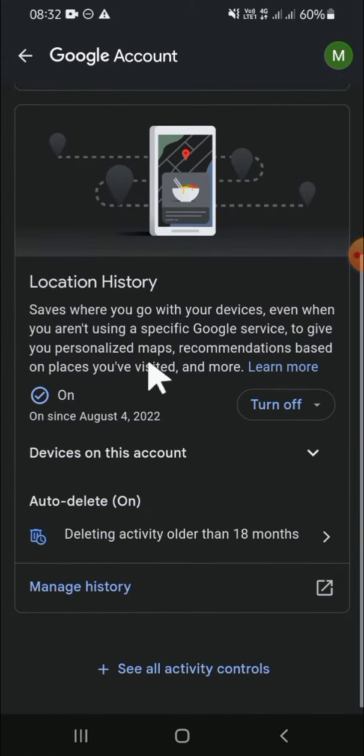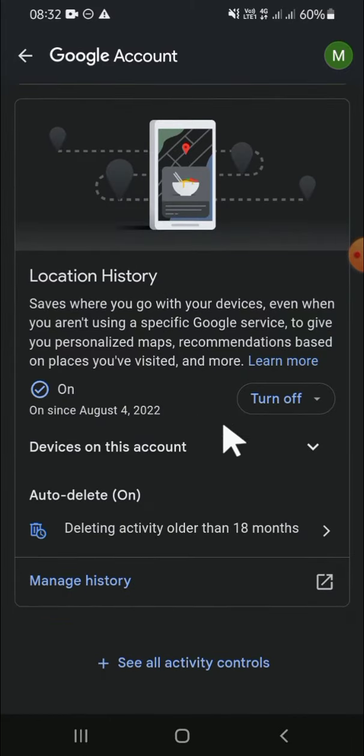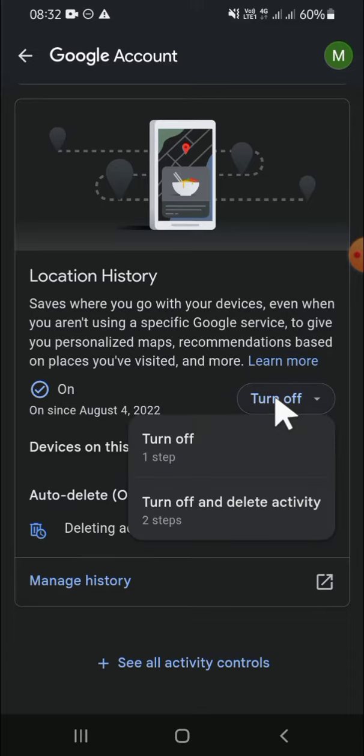And after that, if you want to turn off the location history, you can click on this turn off button right here. Then you can choose either you want to turn off or turn off and delete activity. Okay guys, and that's how we can manage location history on our phone.